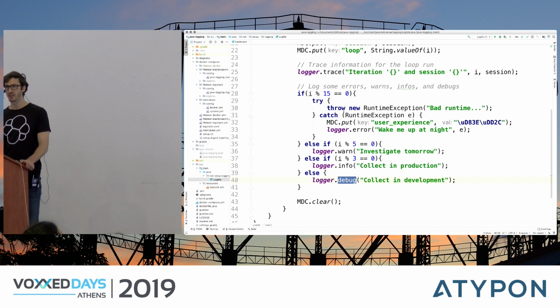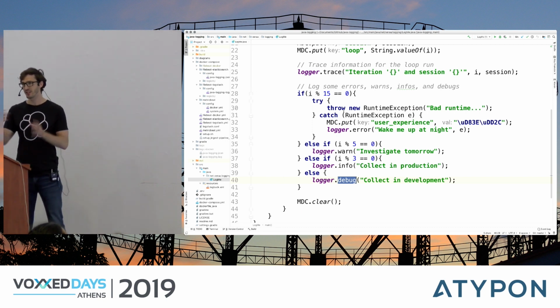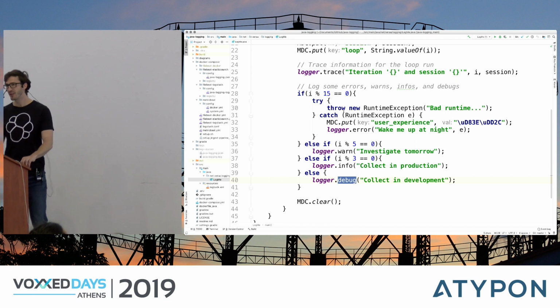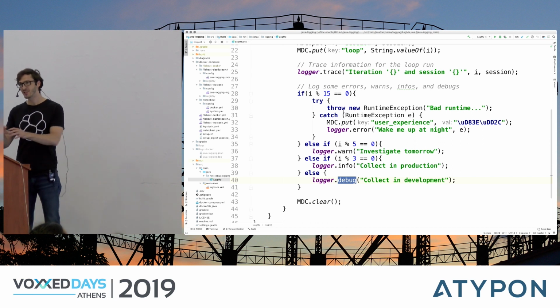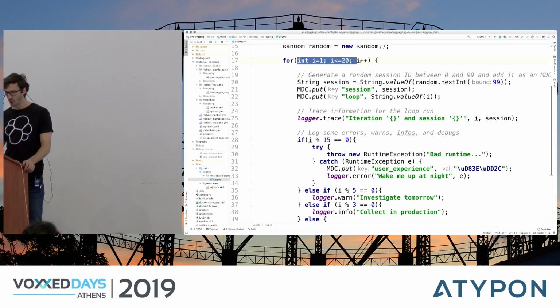Who has been doing job interviews lately? Anybody knows FizzBuzz? Where, depending on the number, it will say fizz or buzz, depending on how you can divide the number. And I've basically written FizzBuzz for logging. It's not very meaningful, but it's just a demo to get some logs out of this. And we run this in this loop.